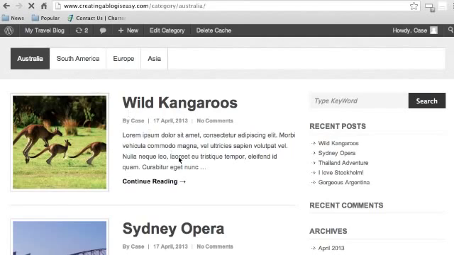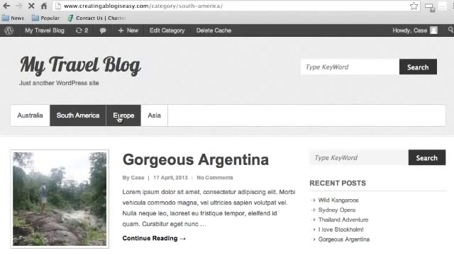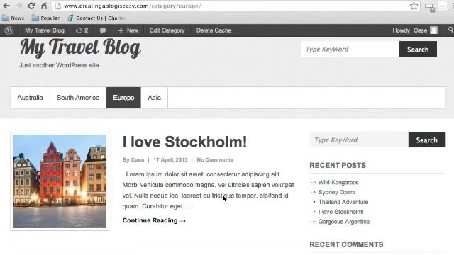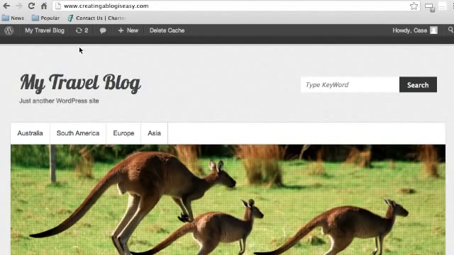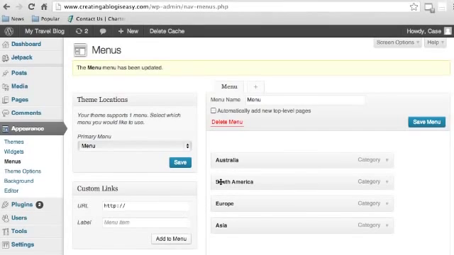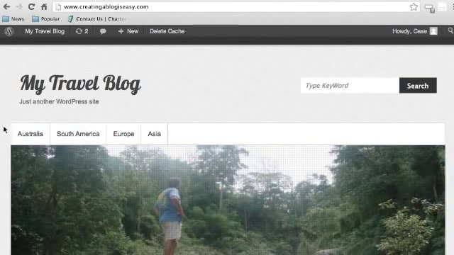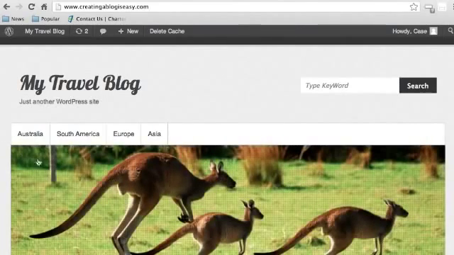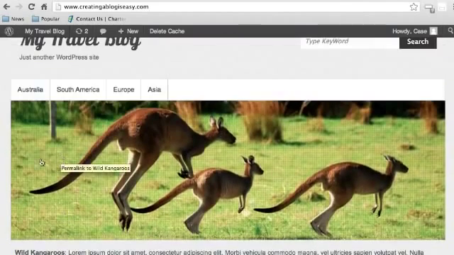South America should have our Argentina post. Europe should have our Stockholm post. So I think you're probably getting the hang of this. Let's go back to our home page. And we need to create a home menu on our site. So we can see on our live site right now that we don't have a home menu tab so that our visitors can easily get back to our home page. Now we don't have to have that, but I generally do like to have that.